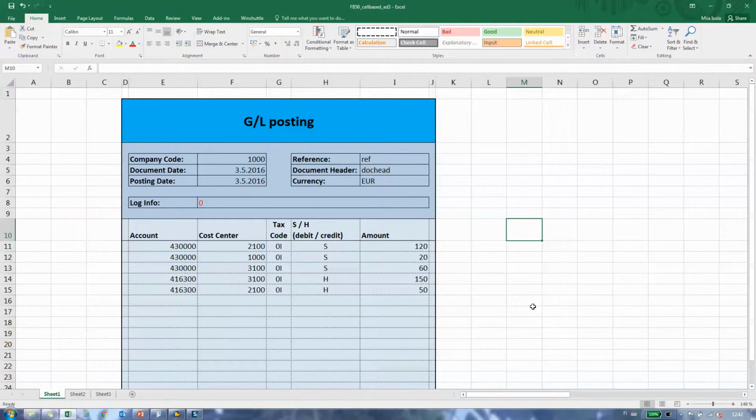Over here, I have an Excel file that I have designed already. I have my header data up top, so company code, document date, etc. Then I have a place for my log message. And starting from row 11, I have space for my actual line item data. Row 10 is of course for the headers of my line items. And then from 11 on, I have space for the actual data of my line items. I will be using this Excel file to do my mapping.